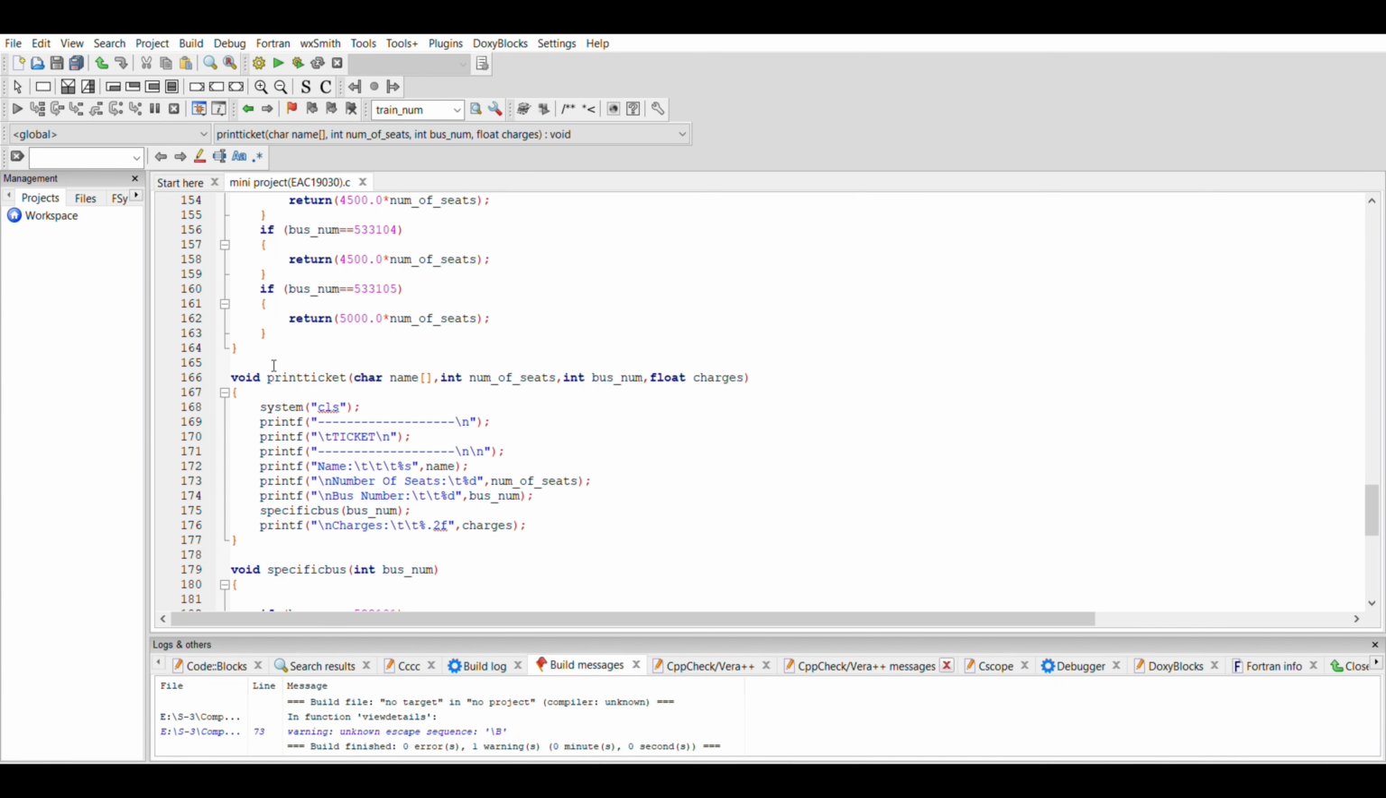This is the fourth function, print ticket. It is used to show all the particulars like the name of the passenger, number of seats, the bus number, and the total charges in the confirmation page.